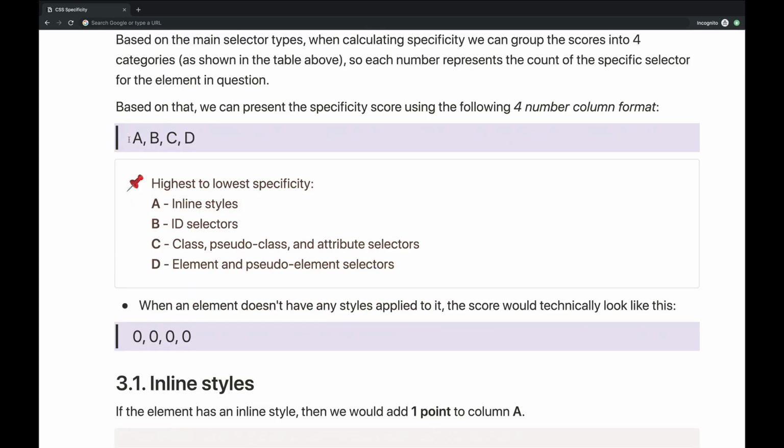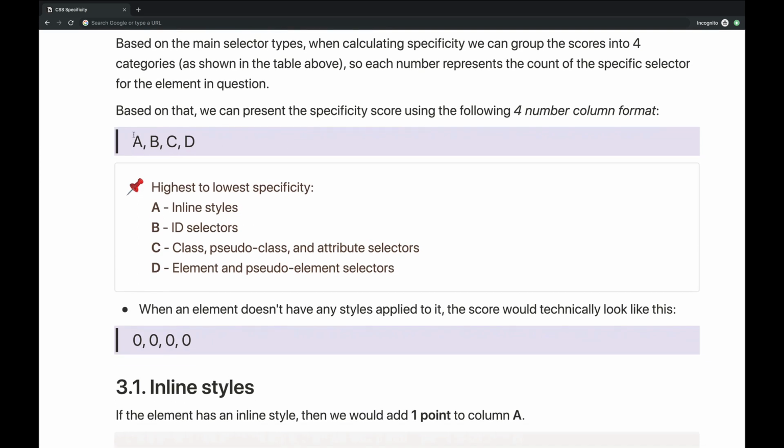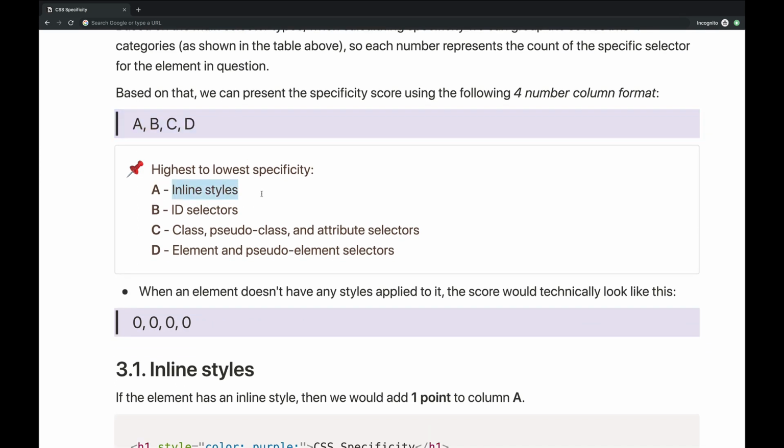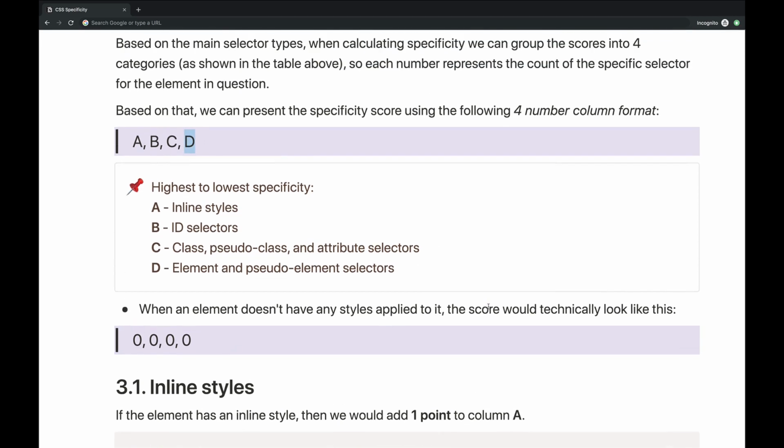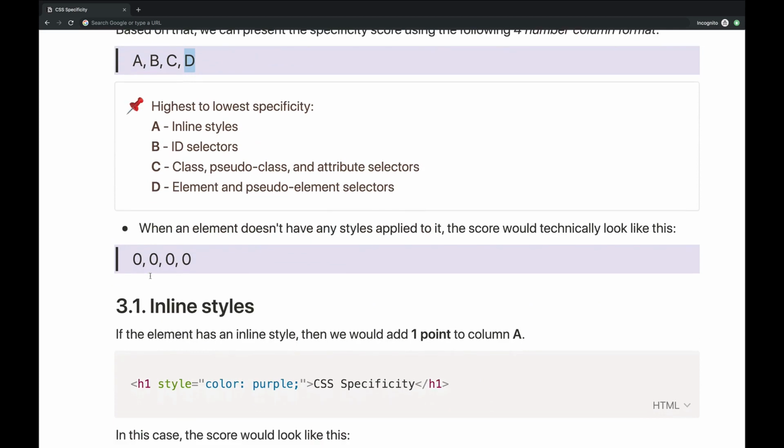So essentially there are four different scores that are kept track of. We'll call them A, B, C, and D. And it's kind of like a four-digit number, but you'll see it's not exactly like that. So A, B, C, and D, where A is inline styles, B is ID selectors, C is class, pseudo class, and attribute selectors, and D is elements and pseudo element selectors. So if something has no styles applied, our score is 0,0,0,0.